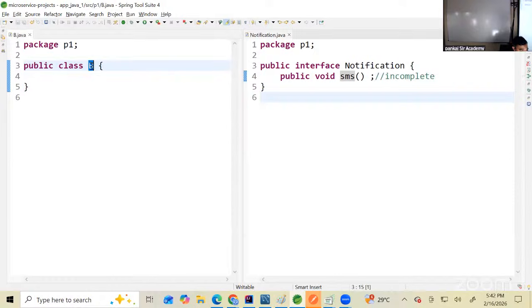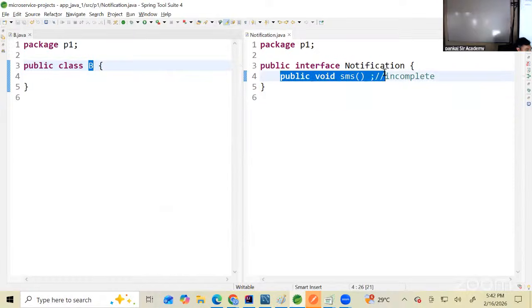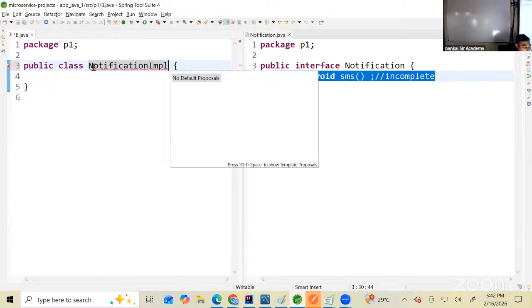Now whenever you name a class, we go with this convention. This class has to implement that abstract work of the interface. Interface has an incomplete method that has to be implemented here. So whenever you give a class name, we give it as the notification interface name. With that we add Impl. What do we add? Impl.